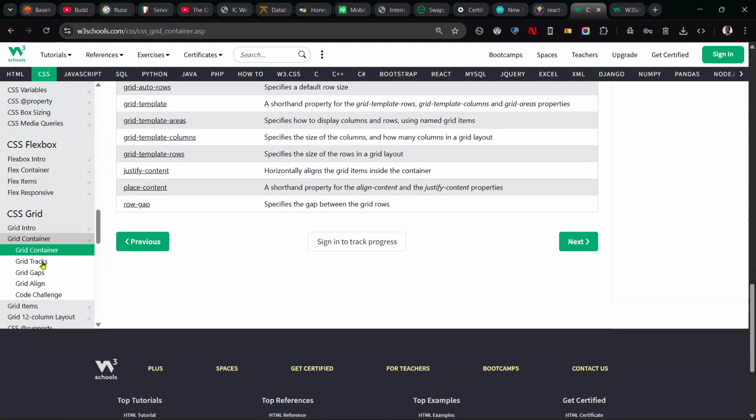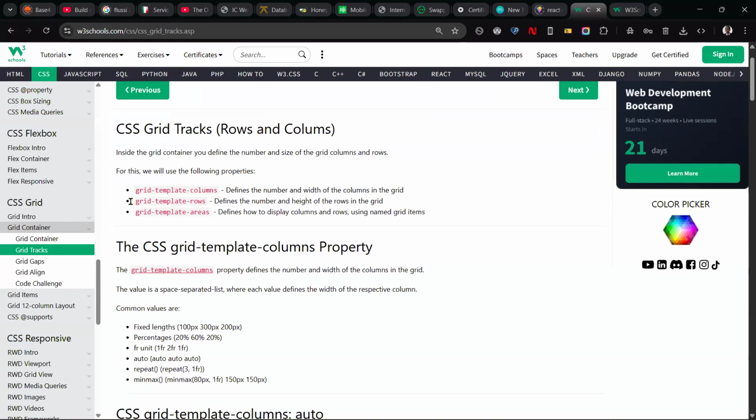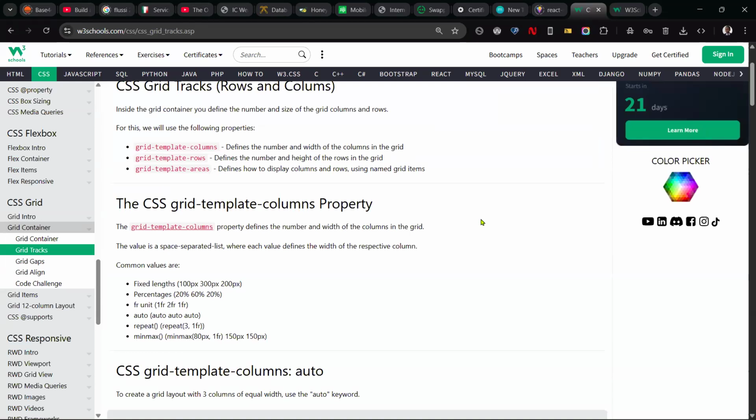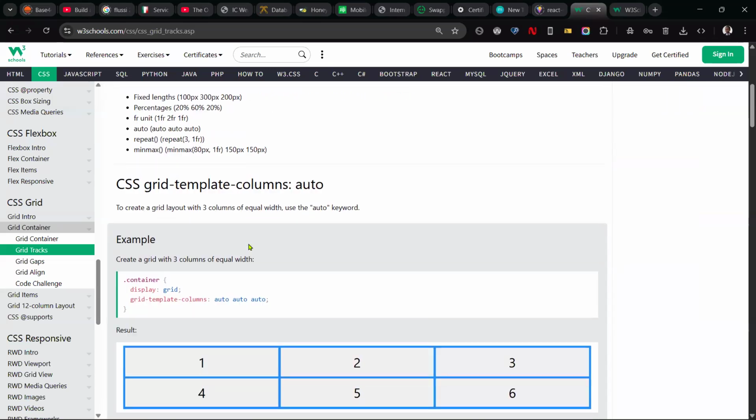Yeah. So we went to the grid tracks, which consists of grid template columns, grid template rows, and grid template areas, right? So I talked about all of these, and then we looked at the grid template columns, where we talk about the units or the values of it being fixed units or percentage or fraction, or you can use auto or repeat, or you can use minimum maximum units, right?